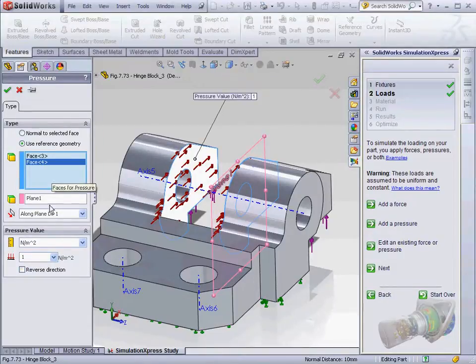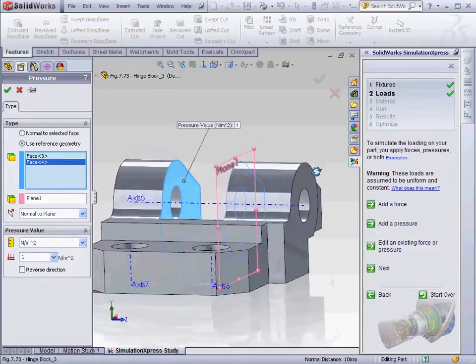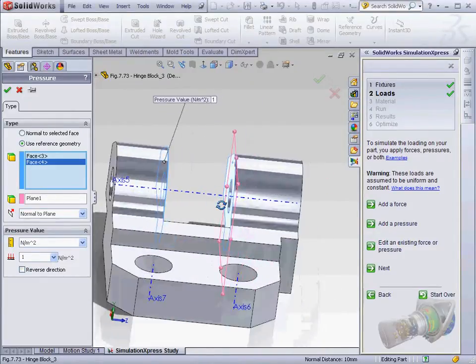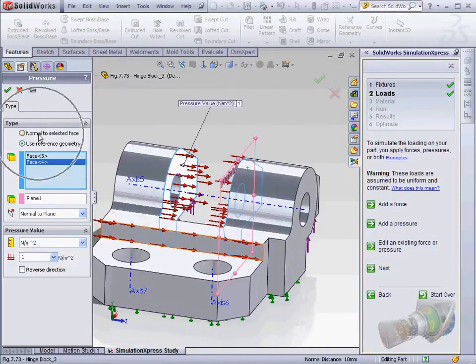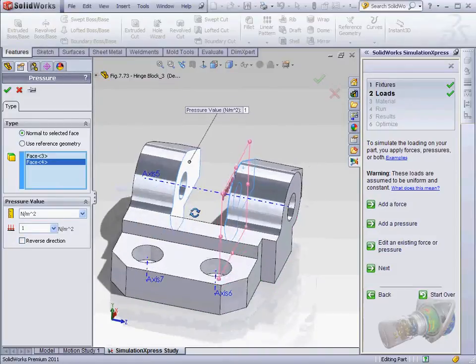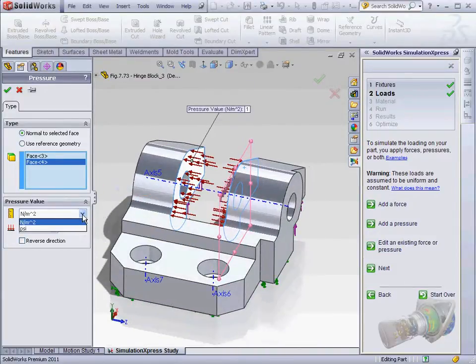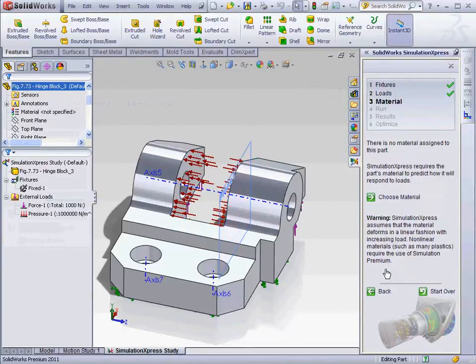Okay, these two faces are the faces I'm going to apply the pressure to, and you can change the directions along that plane for the pressure, or you can call it normal to the plane, which makes it a pull on one surface and a push on the other surface, which is nonsense. So I'll just say normal to the selected face, which is the natural option. Again, the units you can change. This is for Newton per meter square, so I will give a large value and say OK and click next.